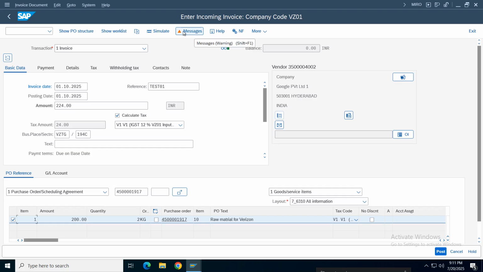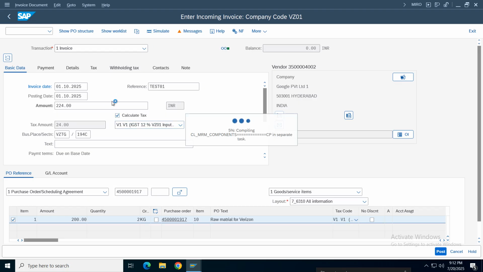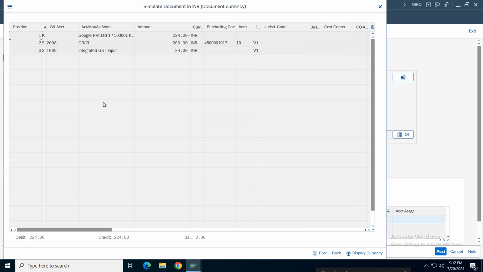So now I don't see any messages. Why is it calculating 24 rupees as tax? What is the percentage? We selected V1 IGST 12%. So 200 into 12%, that is 24 rupees. That's correct. The system is calculating correctly. By default it had been updated V0, but I've changed it to V1 because we already covered GST, right? That's the reason it's updating. Click on simulate. So 224. This is perfect.